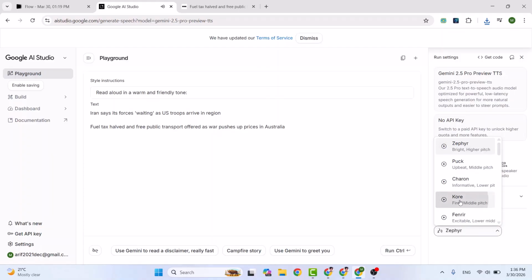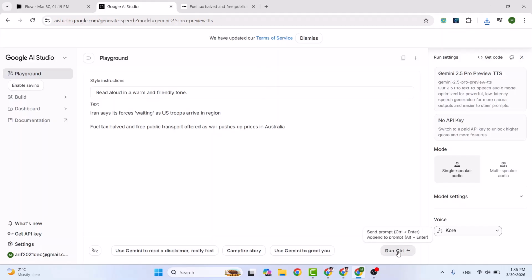So I will select this Corey, this one. After selecting this voice, now let's press this run to convert this text to speech. So our text has been converted like this.